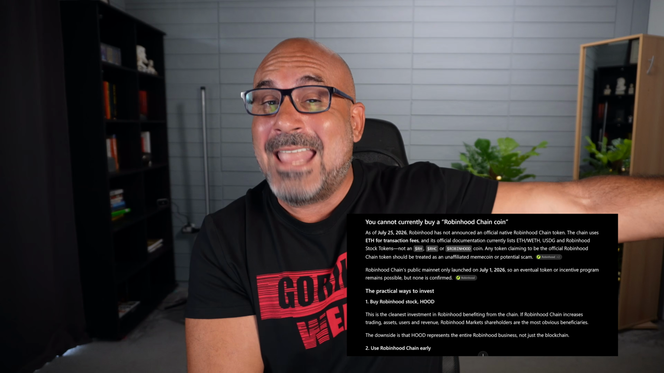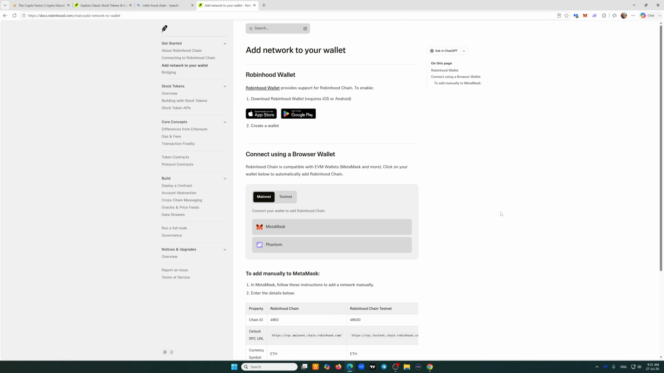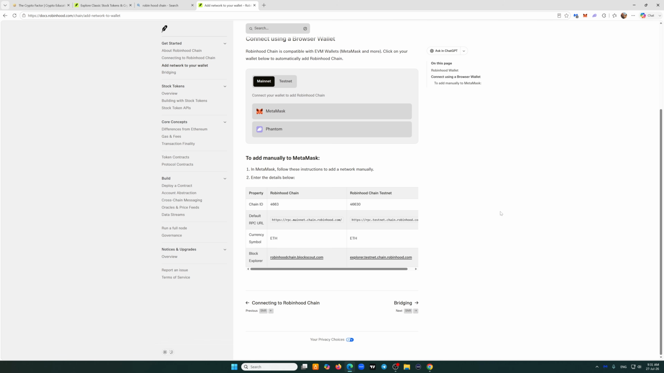Also, I want to tell you here, this is very important, there's no Hood coin or official Robinhood coin. That may come later, but as of today, which is the 27th July, 2026, there's no official coin. Might you get an airdrop? We'll see. But what we're doing, we're trying to invest early by buying some of these tokens on the Robinhood chain, if that makes sense.